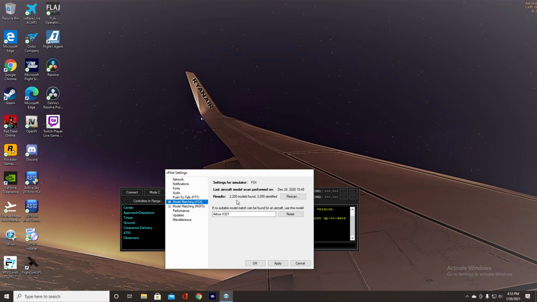Model matching's pretty easy. When you start up your vPilot client, it will automatically scan for all the aircraft in your flight simulator, any third-party downloads, any payware downloads, or just default. You can scan it on here and you can mess with model matching on here if you want, but for the most part it'll just do it automatically. Here I have both Microsoft Flight Simulator and FSX, so they both show up in here, and it's basically the same thing. It does the scan by itself.